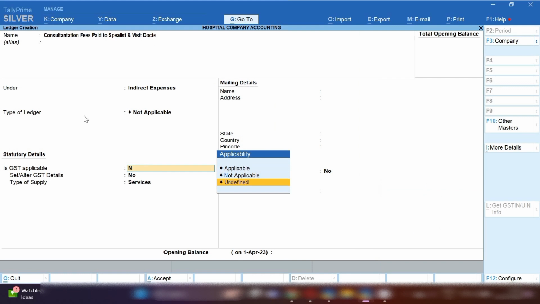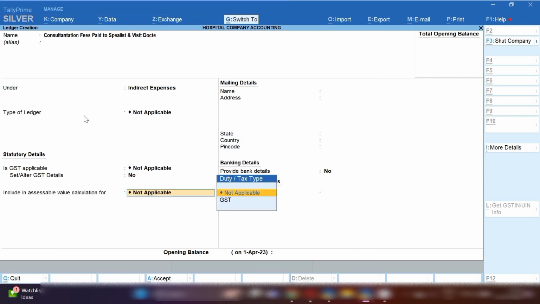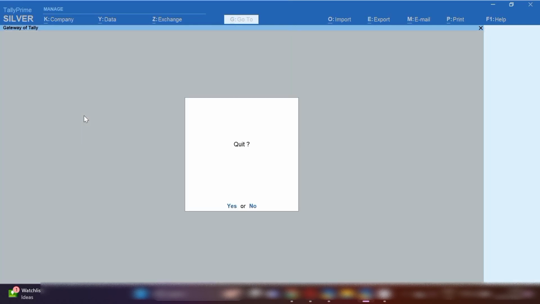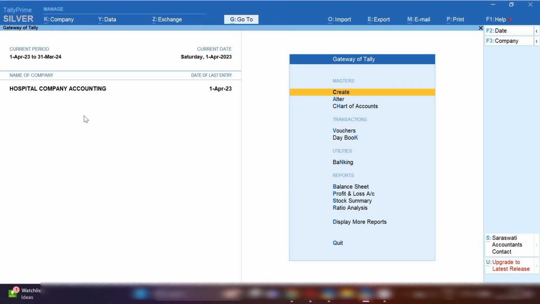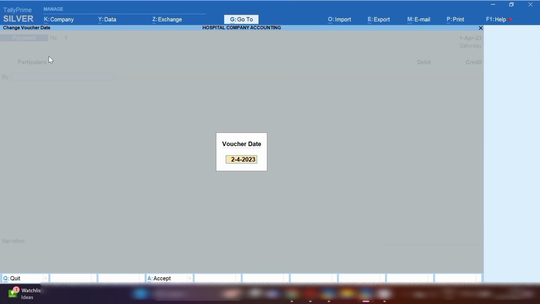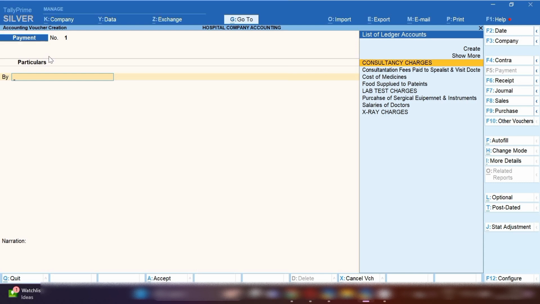Now start recording entries. From Gateway of Tally, first I'm going to show you what happens if you purchase medicines without invoice and make payment in cash, and how you will record this entry in Tally. Press Gateway of Tally, press B, and from the right hand side select payment voucher. By pressing F2 you can change the date on which you are going to make the payment of your cash medicine purchase. So we are going to change the date.